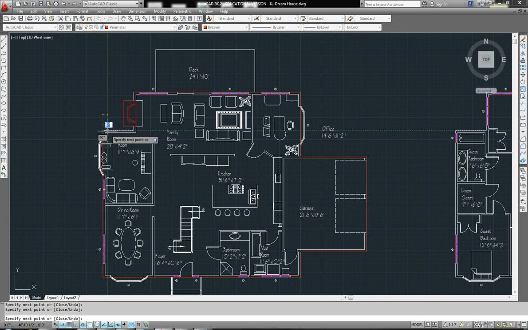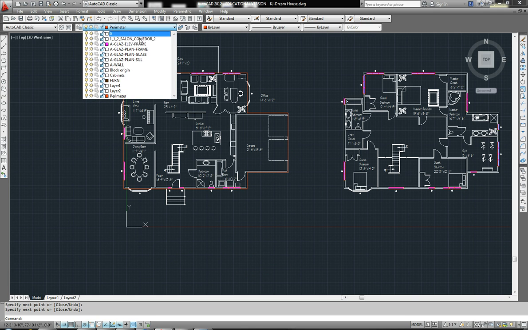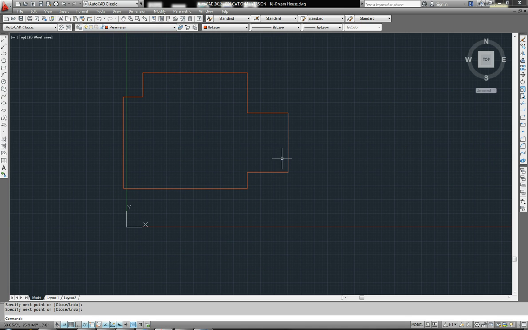When you do this, you can't have any short line segments. Every line segment needs to be one line from point to point. Once I've finished, now I have the perimeter of my home. From here, I'm going to turn off all my other layers except for the layer that I need. Now I'm left with only the perimeter of my house.